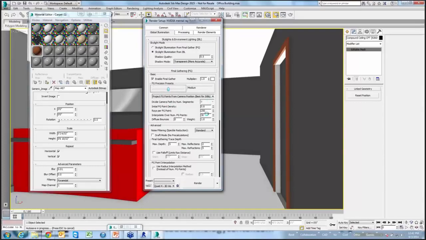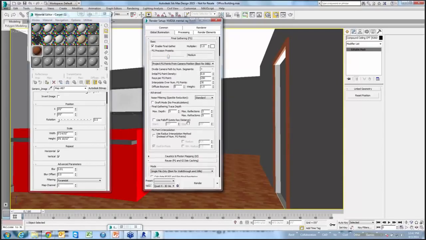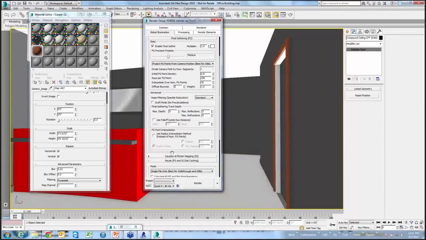And then you can start slightly adjusting some of the rays per final gather point and what the initial density of this is going to be. You can come down here and start messing with caustics and photon mapping, but this will add some significant time to the rendering process as well.